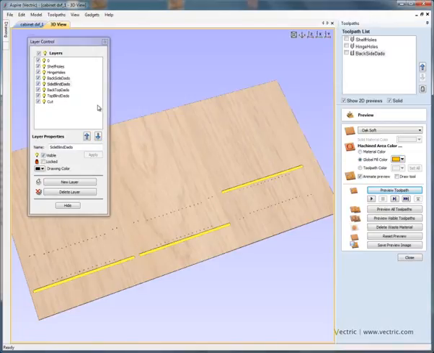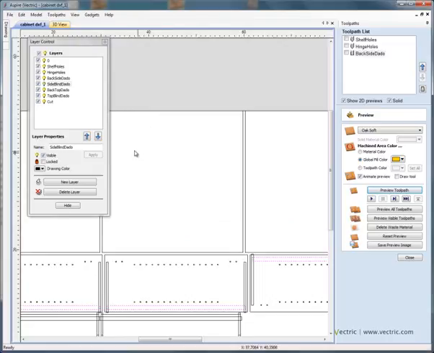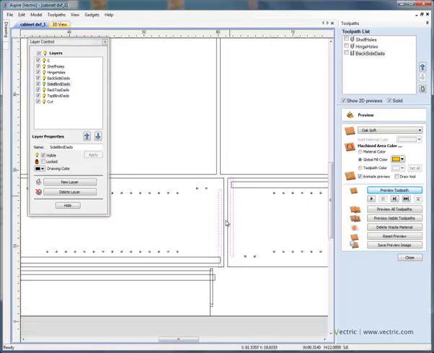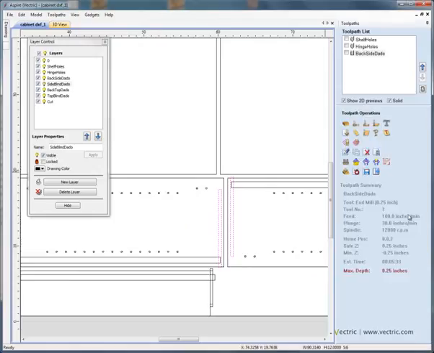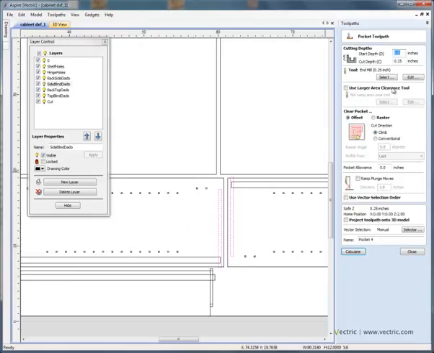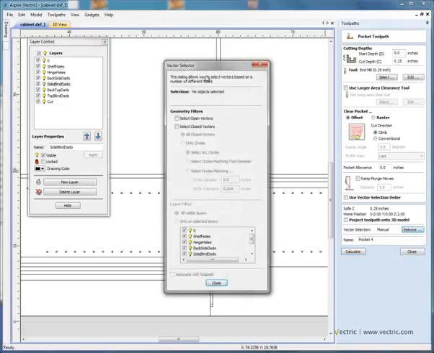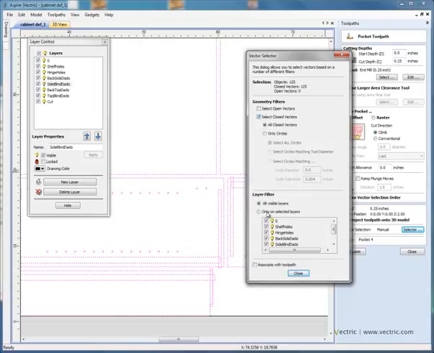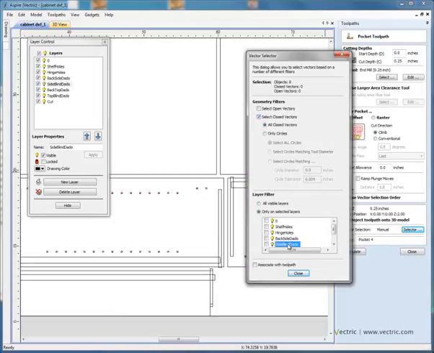Next we move on to the side blind dado. So exactly the same process here. Double click to select. You'll see we've selected the vertical dado. Another pocketing toolpath. Same depth, same bit. Change it from manual to automatic selection. So select only on layer. This time we're looking at the side blind dado.